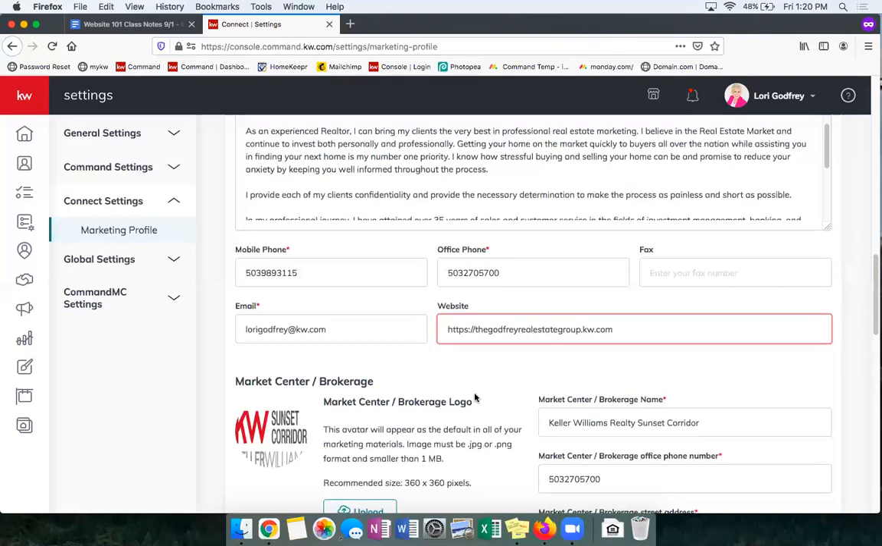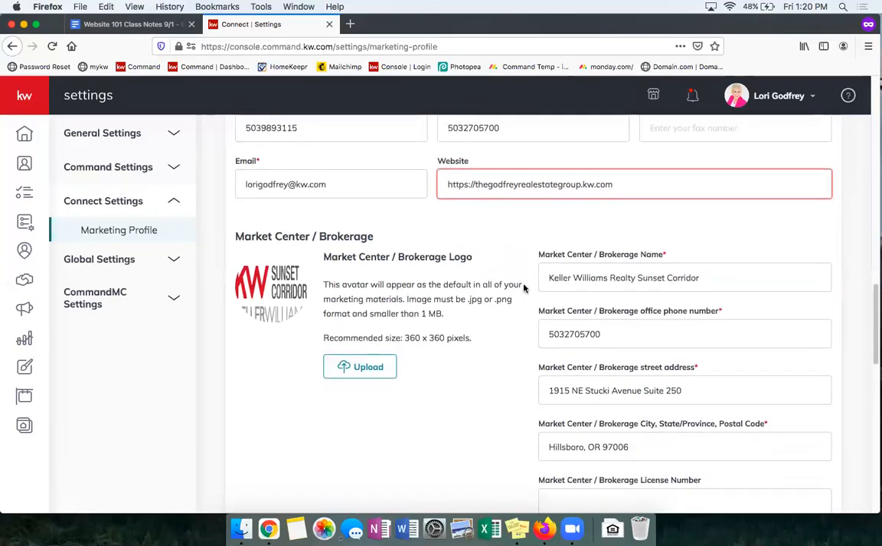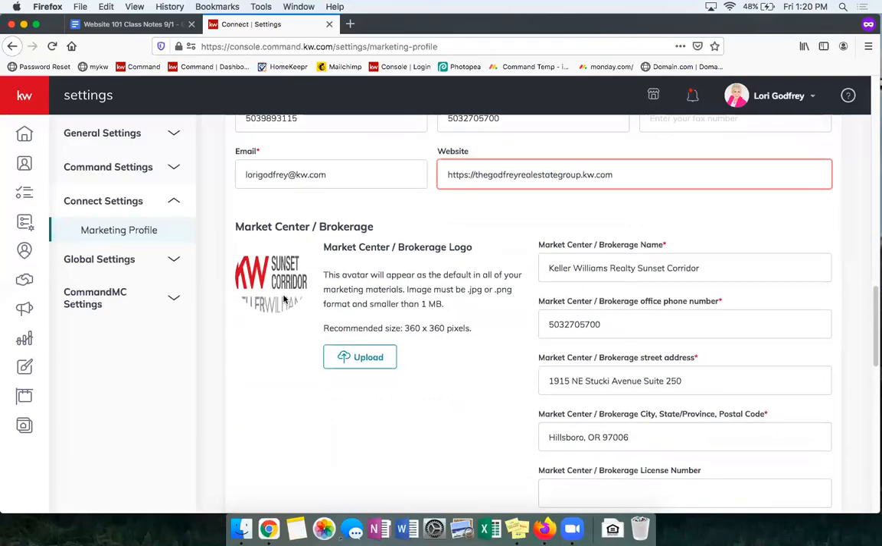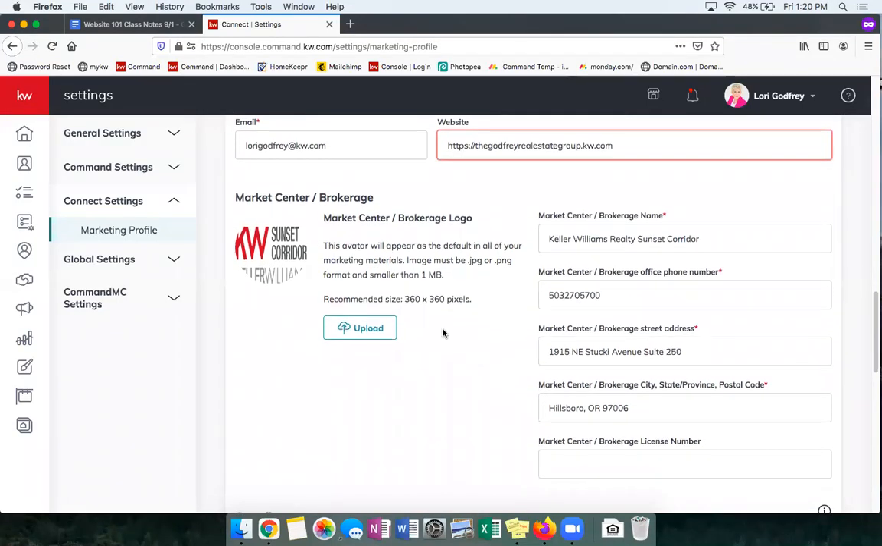Brokerage information. This will be all about your market center. The Market Center logo is just like the team logo. This is not how it will display on all marketing material. It will auto adjust based off the marketing material. And then we've got brokerage name, and brokerage number over here.